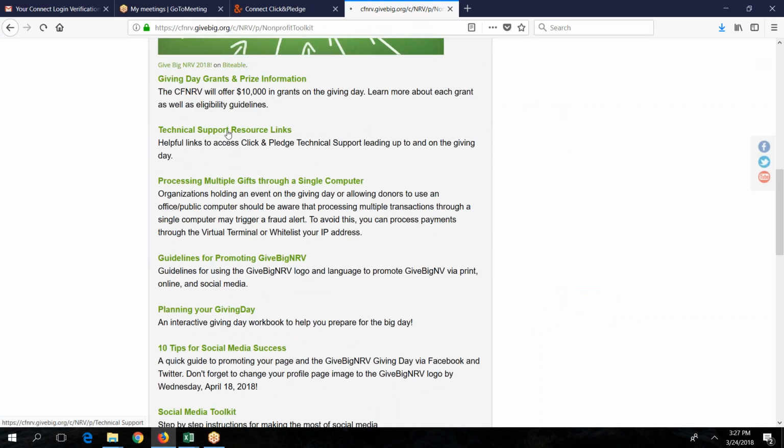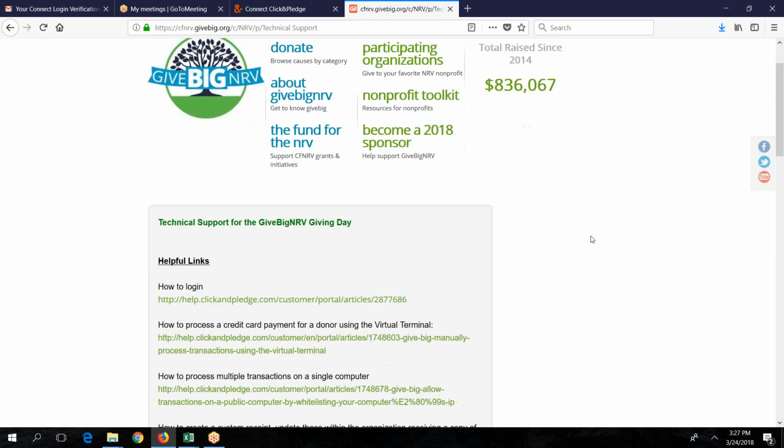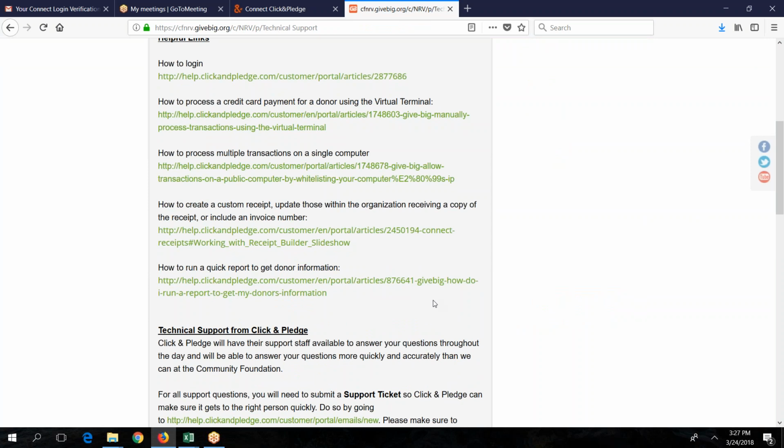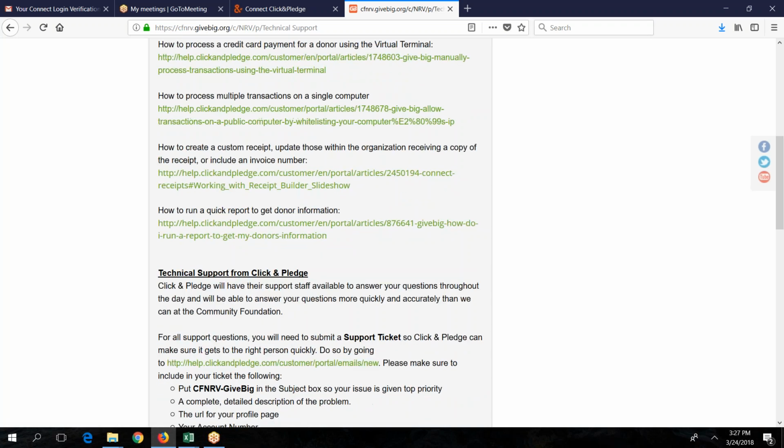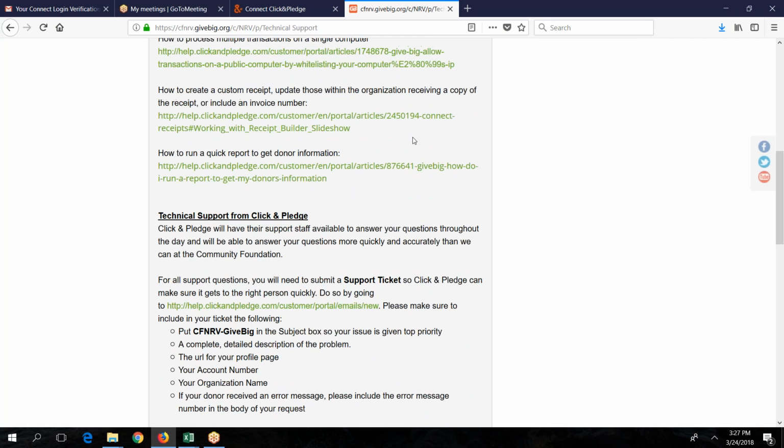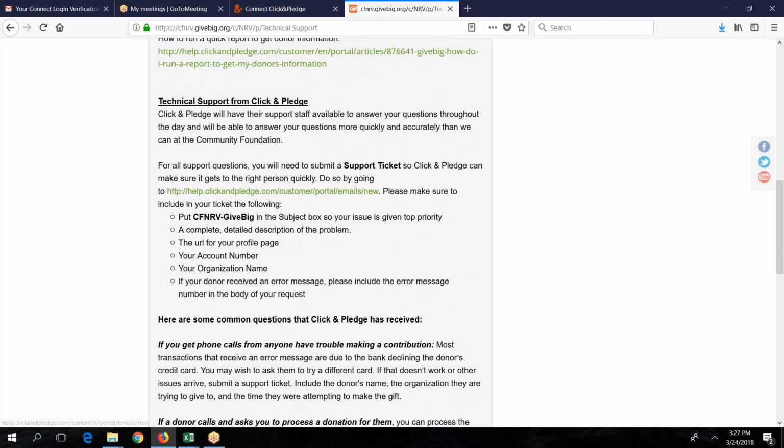Then you can hit technical support resource links. And this has some different information for you on how you're able to do a few things that are kind of common issues, logging in, being able to process somebody's payment. But come down here to the section that says technical support from Click and Pledge.